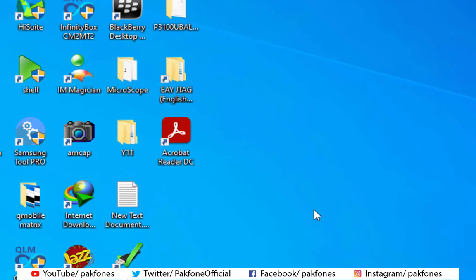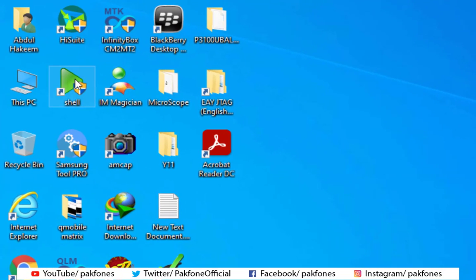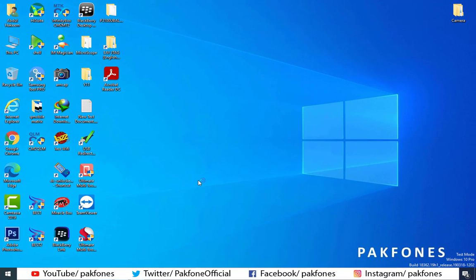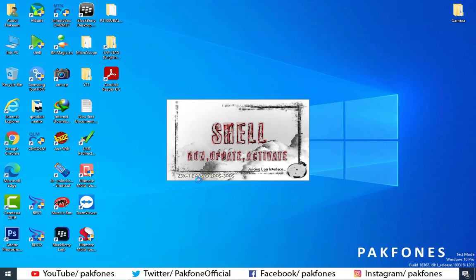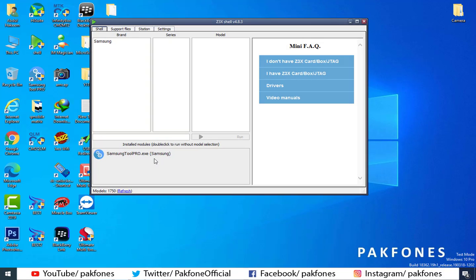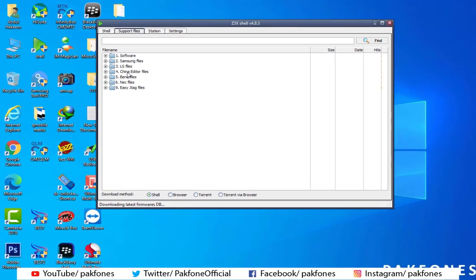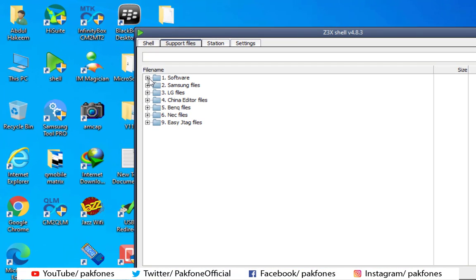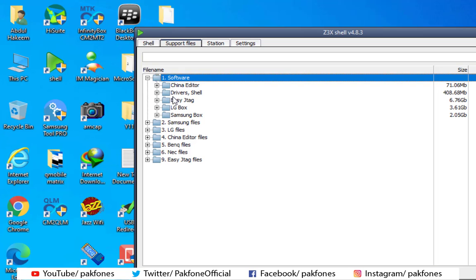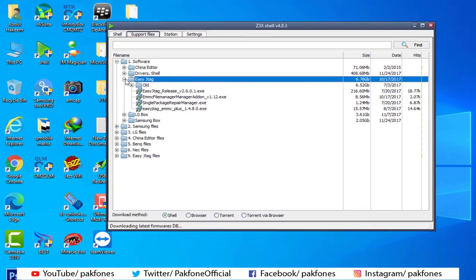So let's get started. First of all, we will launch Z3X Shell. I will press yes, and then here I have already installed Samsung Tool Pro. So we will go to support files, then software, then Easy JTAG.